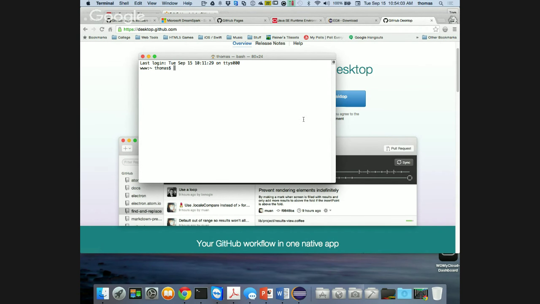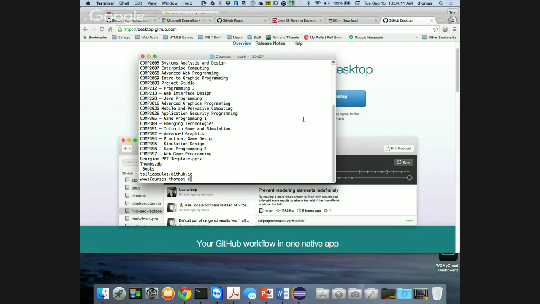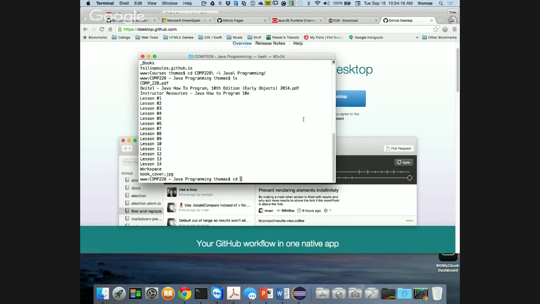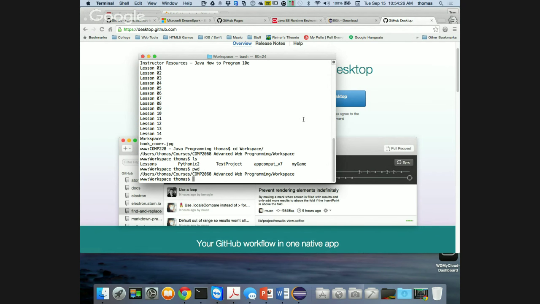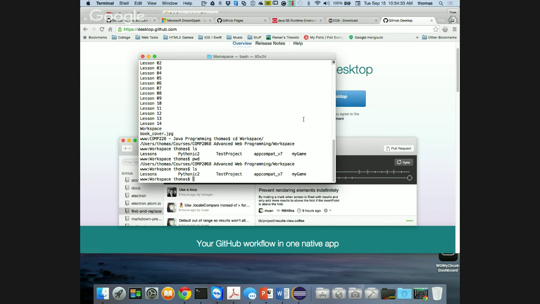So how would I do that? I would go into, again, my file. I'm going to have to find something like courses. There it is. I'm going to go to COMP228 because that's where it is. I want to go into Workspace, and if you look at Workspace, it's interesting. Now it's reporting that I'm in that workspace. But I'm seeing some other odd things in here, like lessons and Pythonic and test project and all this other stuff that I don't even have.